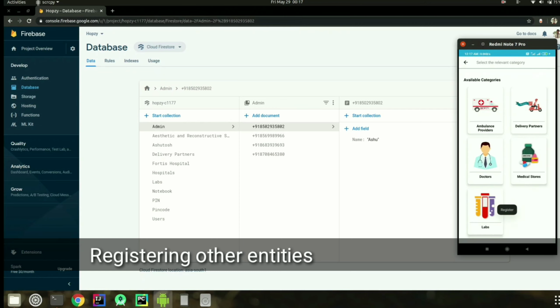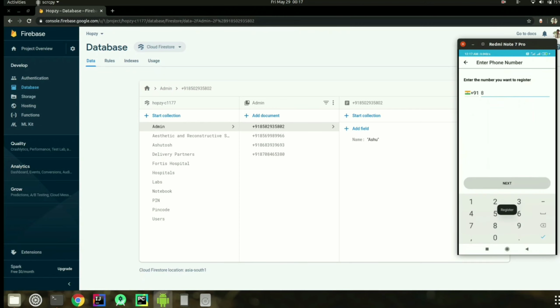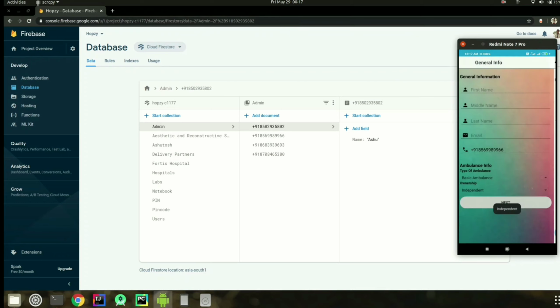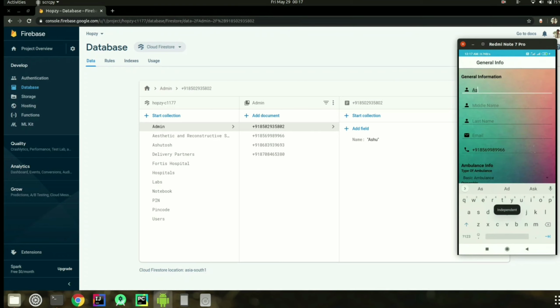Now we'll try to register other entities using our app. First we have to provide the number which we want to register. We have to provide the OTP sent to that phone number, and after that we have to provide the basic info. In this case, where we have selected an ambulance, we also have to provide the type of ambulance, whether it is semi, advanced or basic, and the ownership of the ambulance. For every type of ambulance, there is a separate algorithm.